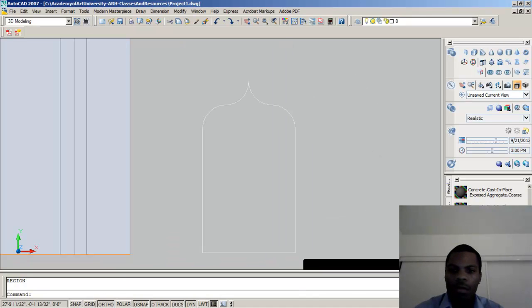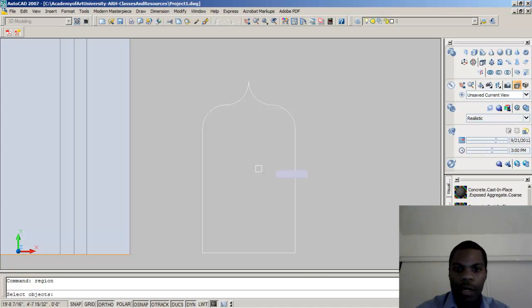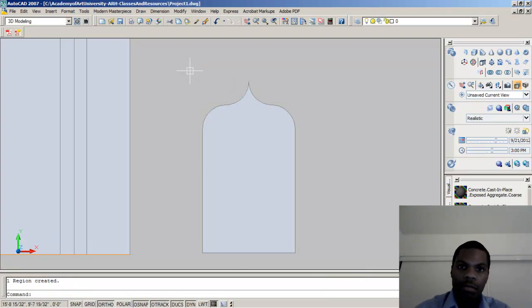Alright guys, so I finally designed the arch the way that I wanted to. It's kind of an Ogee arch. I don't believe it's a true Ogee, but it's Ogee-ish. And so you see here I just have some lines, some arches here, and I'm going to use the region tool to make it kind of a two-dimensional surface or plane that I can extrude. So region, spacebar, I'm going to use the green selection and select everything, hit spacebar.